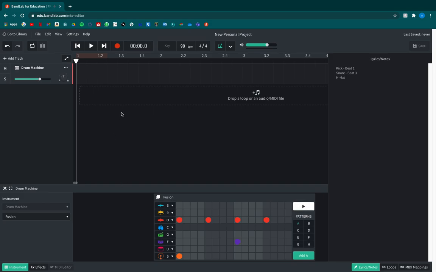And there we have a very, very basic drum beat. I'm actually just going to increase the tempo a little bit. Just a little bit. Give it a little bit more life. Okay, so we're running at 100 BPM at the moment.